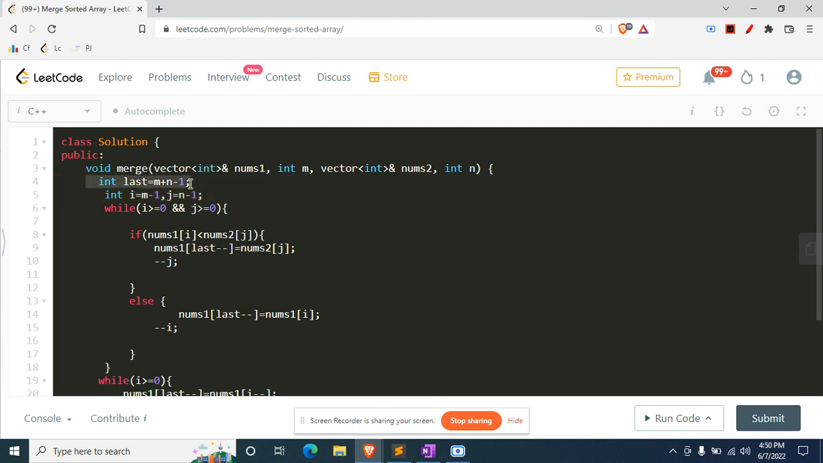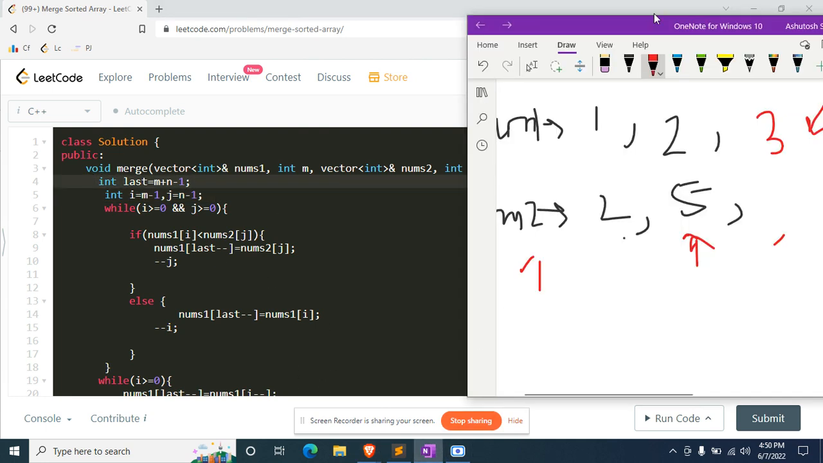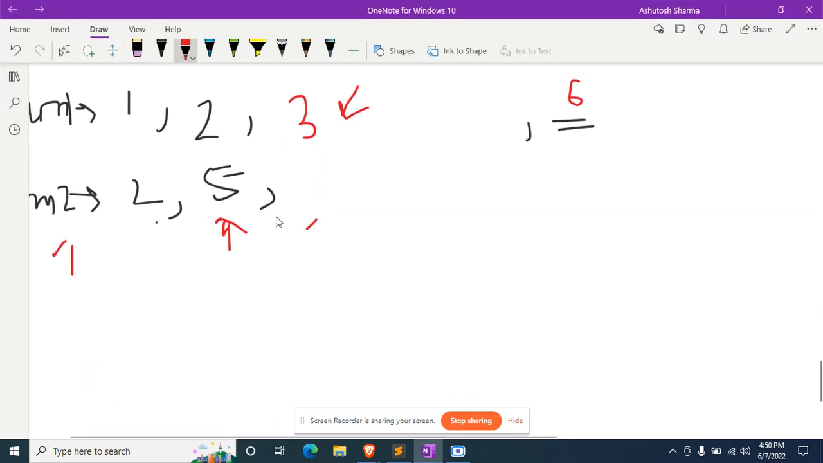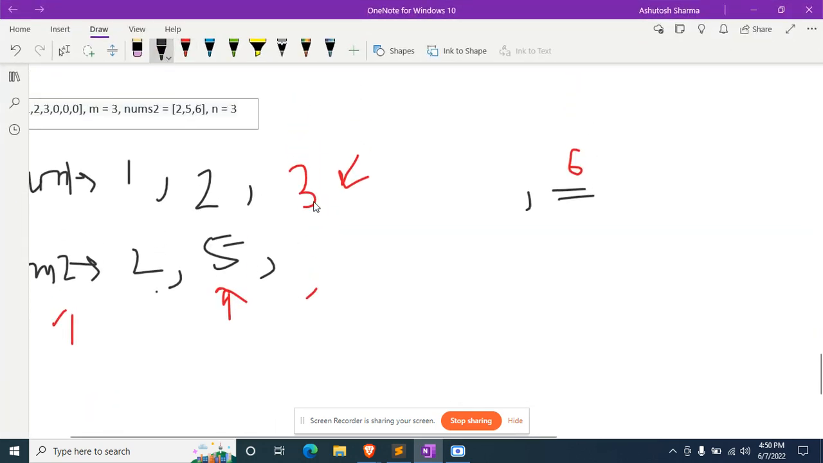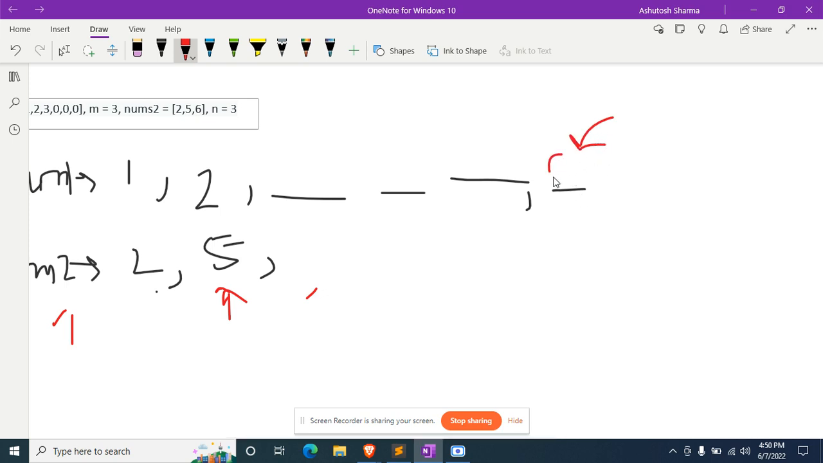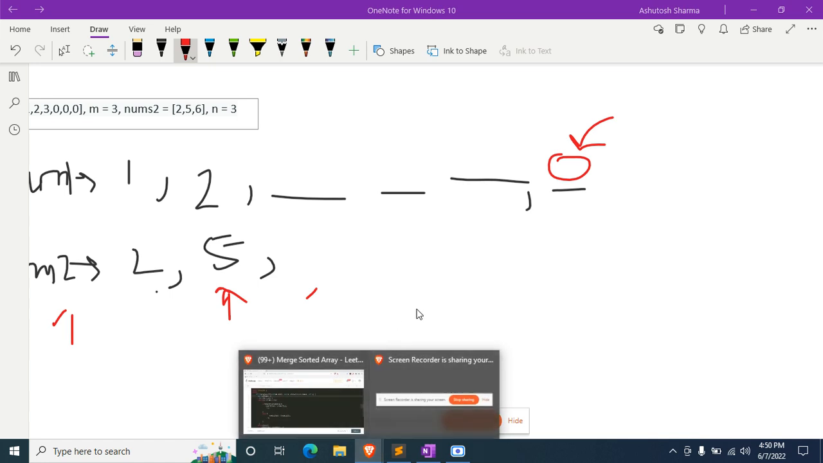Okay, and what is this last pointer saying? I have an array of size how much? Nums of 1 is of size how much? M plus n, right? Which is already given in the question. So the nums of 1 size will be something here, and from where do I need to put my elements? It is always from the last. This is from where I will start filling my array, right? This is from the last.